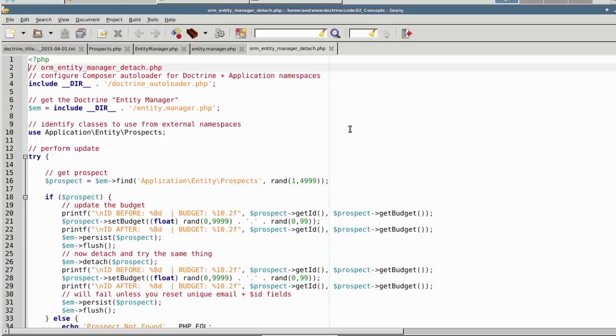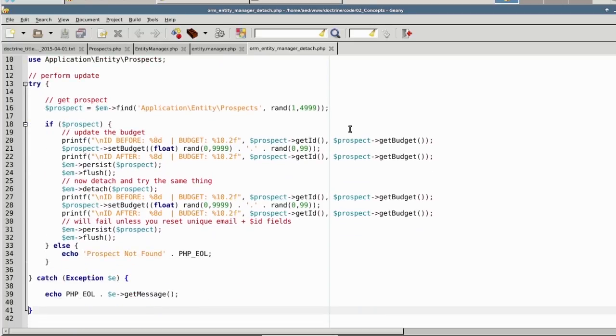In this example, ORM Entity Manager Detach, we are testing to see what happens when you attempt to update an entity which is no longer managed by the Entity Manager. First of all, if you'll notice on line 16, we get an instance of an entity using the find. The find command requires the name of the entity as an argument, and finally the value of the ID field. This returns an instance of the entity, but furthermore, it's important to note that this instance is what is called managed.